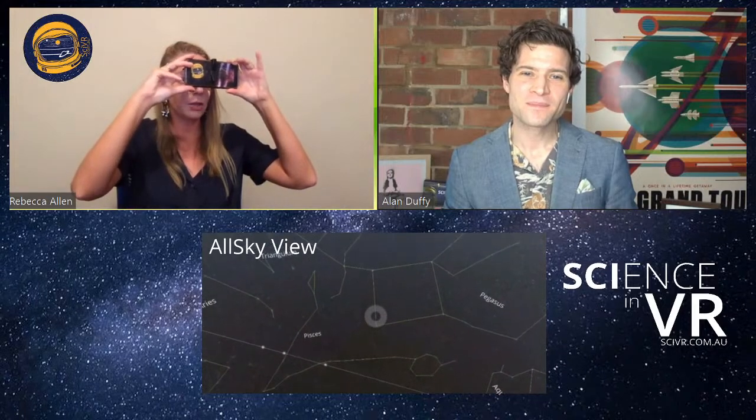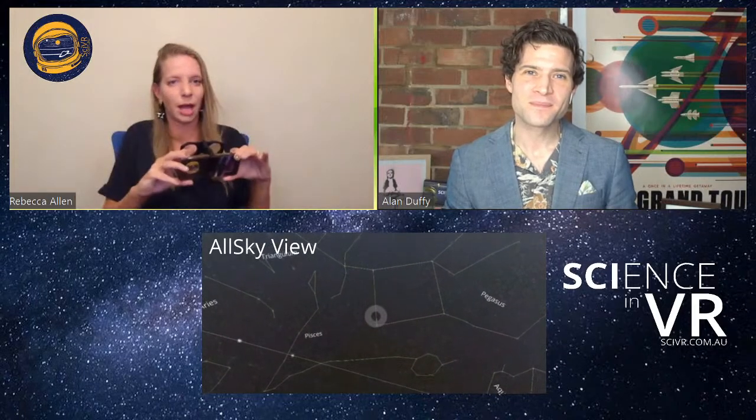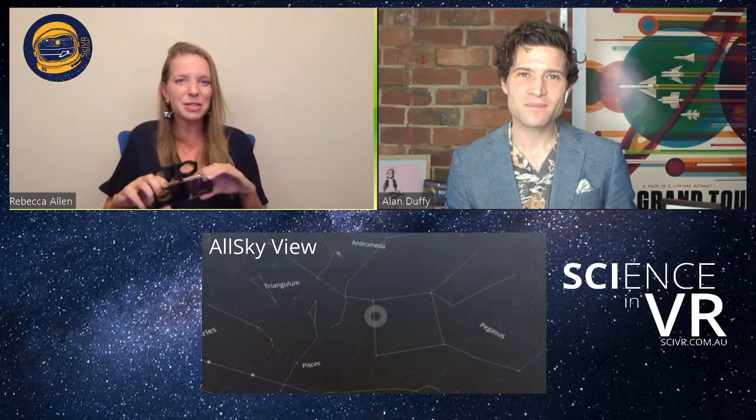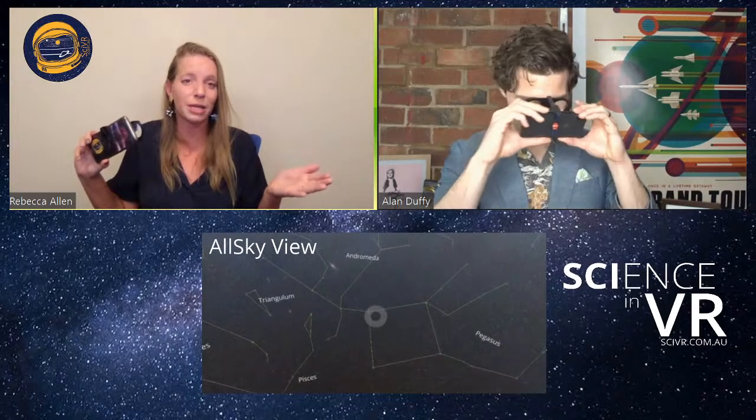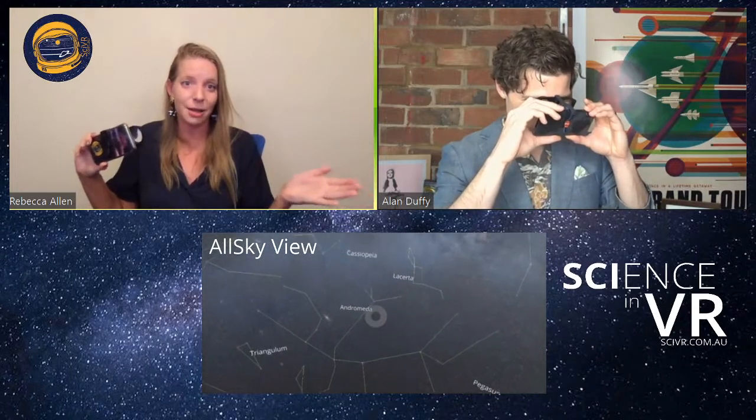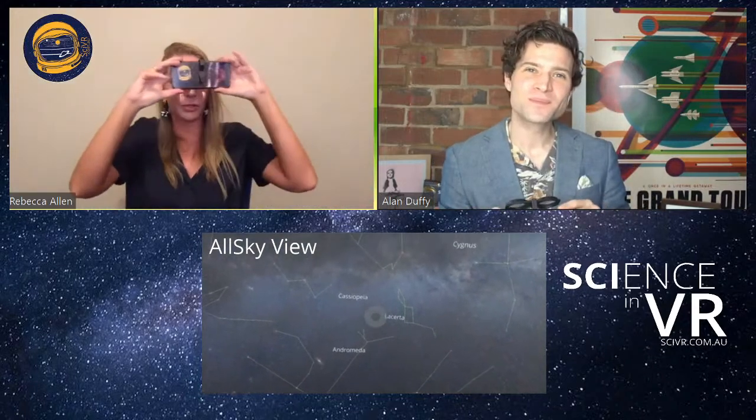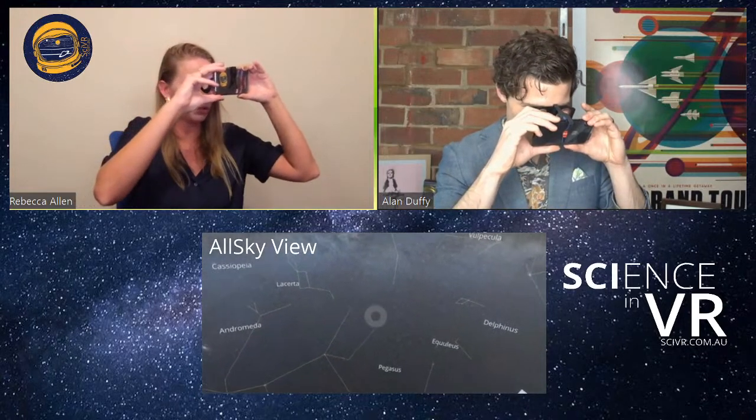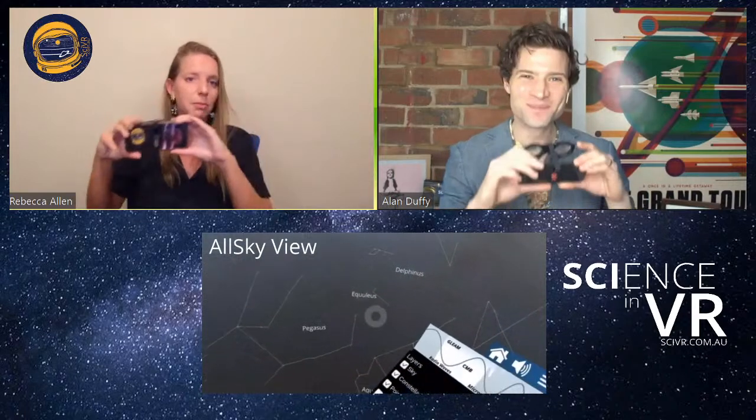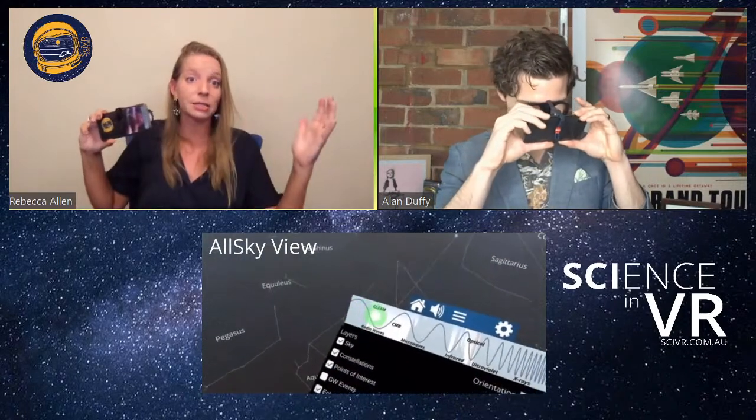But we're looking at the sky in visible light. And you know what? There's a lot more to our galaxy and to our universe than just what we can see with our eyes. So if you click on your menu again, now you can see there's this whole set of wiggly lines, and those are meant to represent the wavelengths of light.